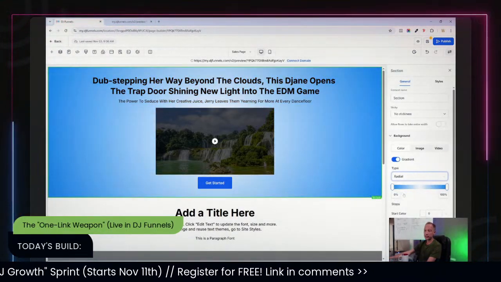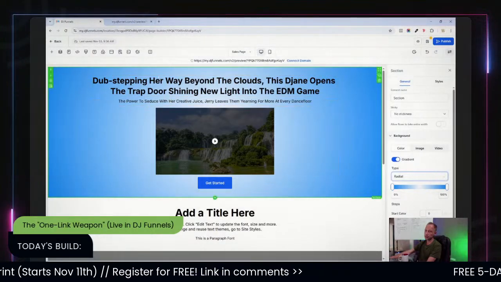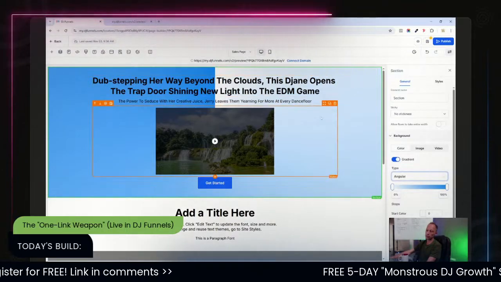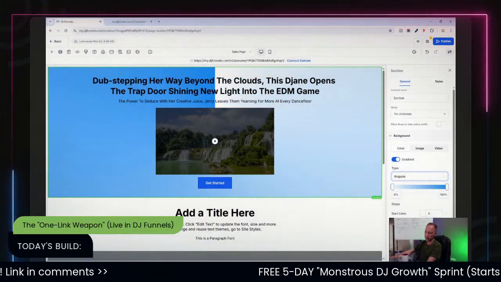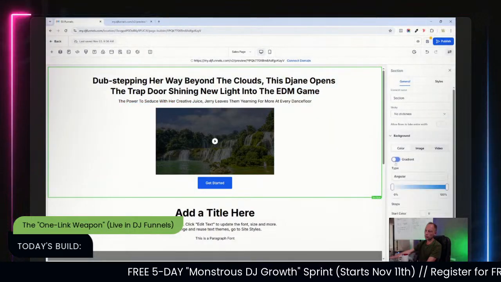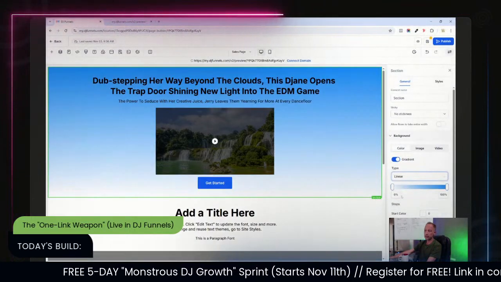Now what the difference is, like, the radial is circle. You see that? It goes from a circle to a different color. Or it goes from angular, so it goes from left to right. Now you can mirror this also. See the angle. You can mirror this. What I often like to do is just the linear.